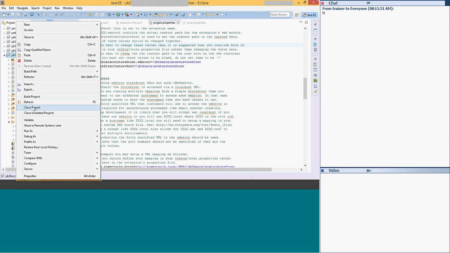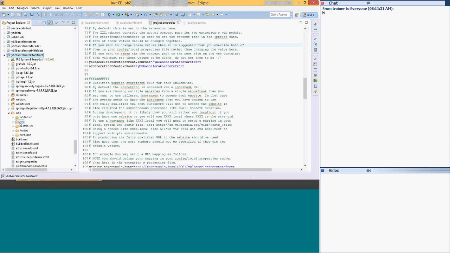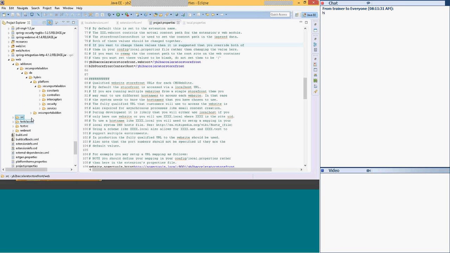So let me just quickly refresh it. Once I refresh, I can see that the add-on SRC folder has come up. If I expand this, I can see that the whole code base has come up here. The add-on SRC folder of our storefront has the whole code base of the add-on itself. So are you getting my point? Is it clear how things are getting copied?